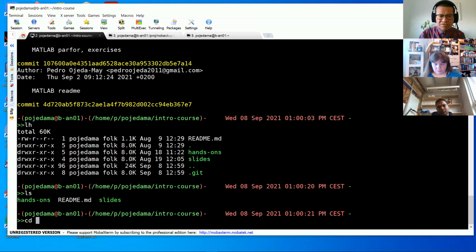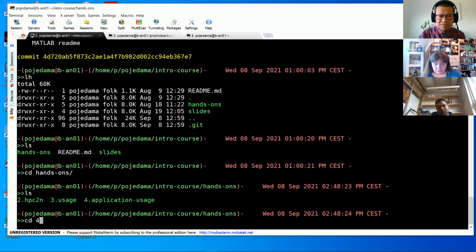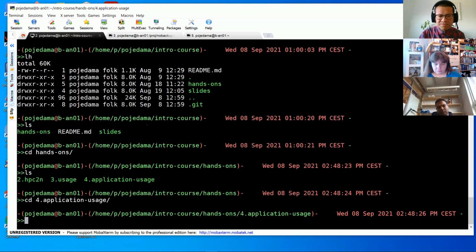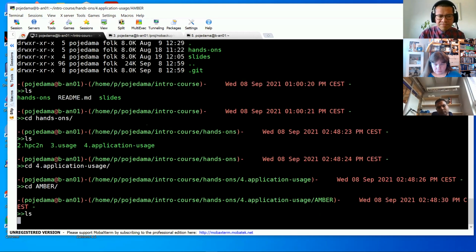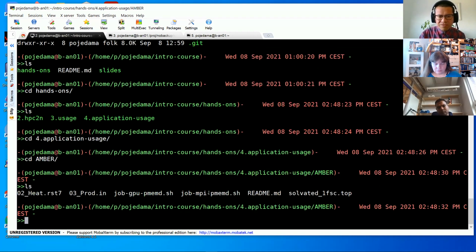I will go to hands-on, then to the application usage. And first I will go to Amber. So here there are the two examples that I mentioned. And first I will deal with this MPI job.